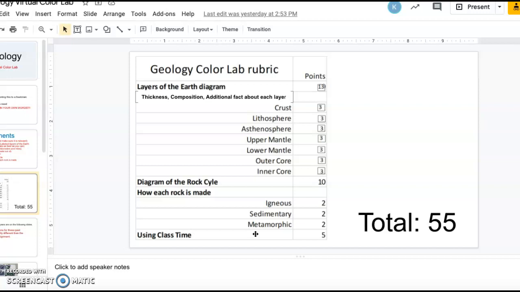When was the email sent? Okay. So send it before the end of the block to get these 5 points. Show me that you have used class time wisely by making some sort of progress.